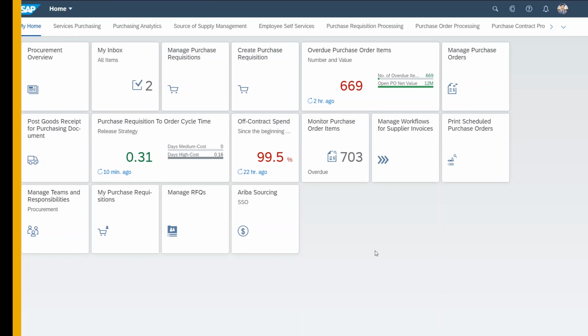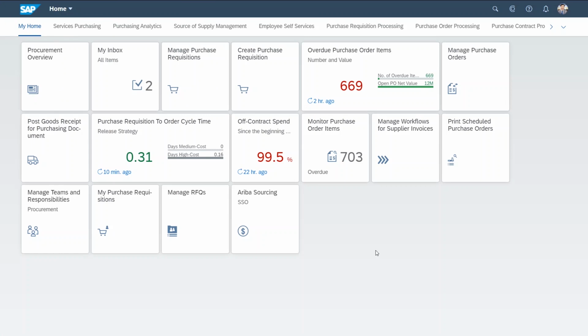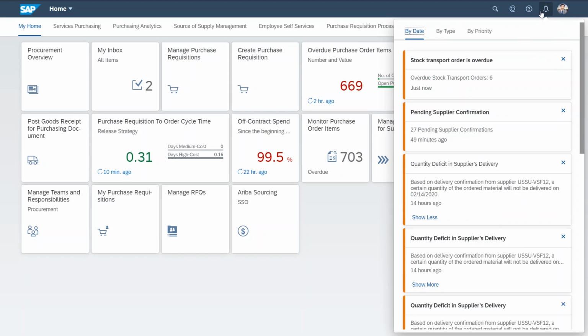Let me show you how SAP S/4HANA helps buyers deal with a business situation in which a supplier has informed us that they cannot deliver everything on time. Users get informed about these kind of not-so-common business situations via notifications. As you can see, I already have quite a few notifications.